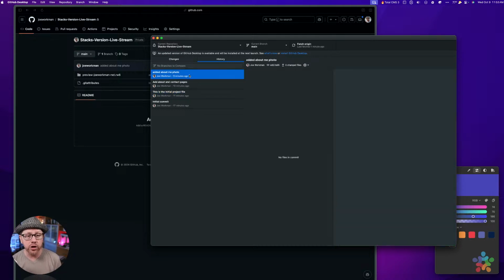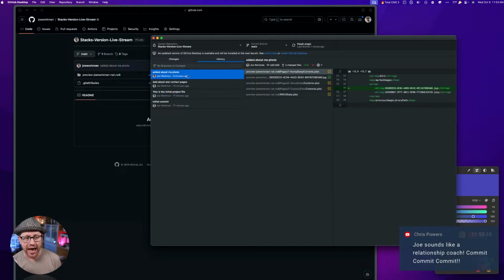Another thing you can do is, let's say I added the about me photo. Let's say I want to discard that. Everything that I did there, I just want to discard. So I'm just going to right click and say revert changes in this commit.